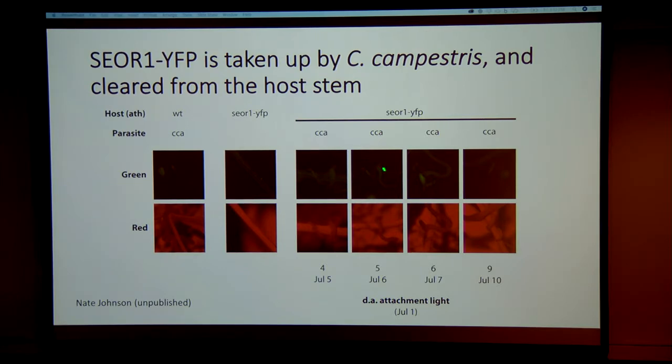Okay, so these are the same images, just under different illumination. You can see the host stem is here. It's completely gone. And so we have some indication that it's taken up by campestris and also cleared from the host, consistent with this microRNA targeting.